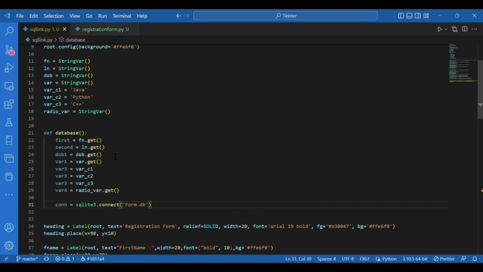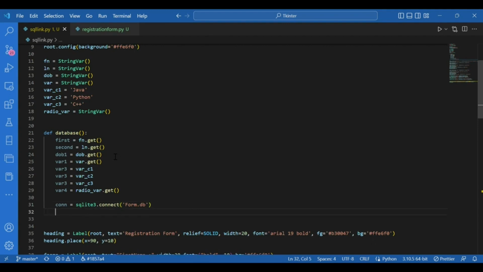This is to establish a connection to SQLite. You need to pass the database name you want to connect to, which was form.db. If the specified database is not present on the disk, then a new one will be created by SQLite. Otherwise, it will connect to the one that is already present.